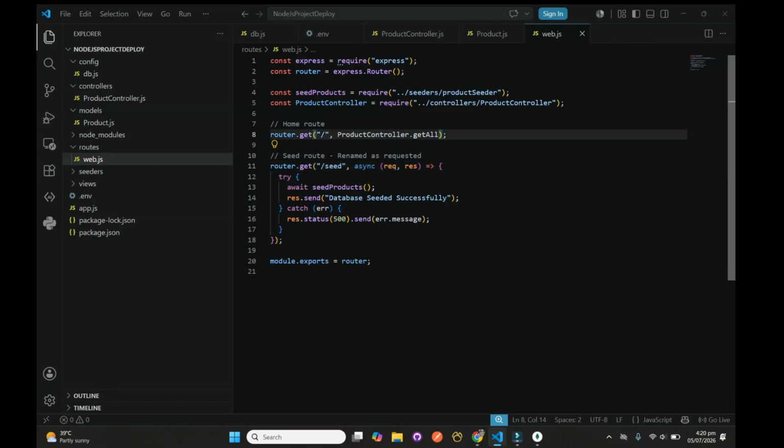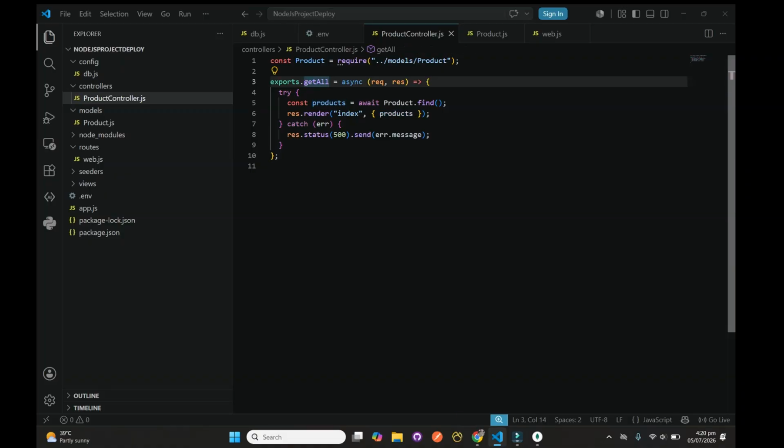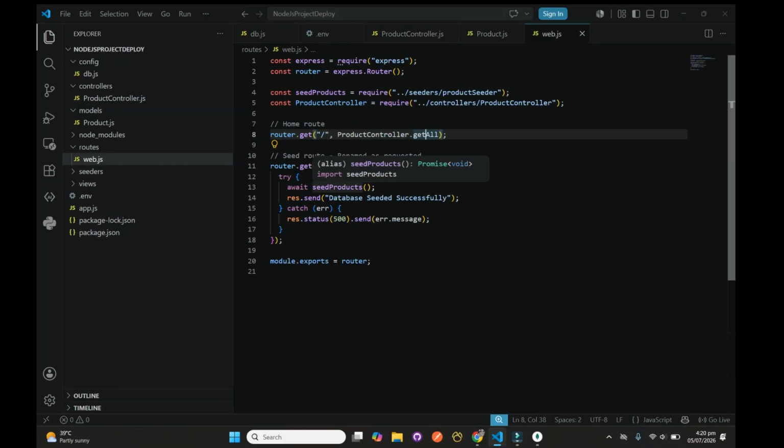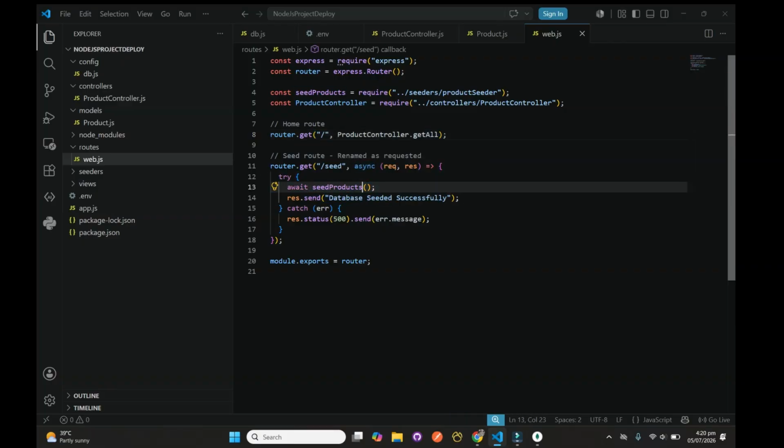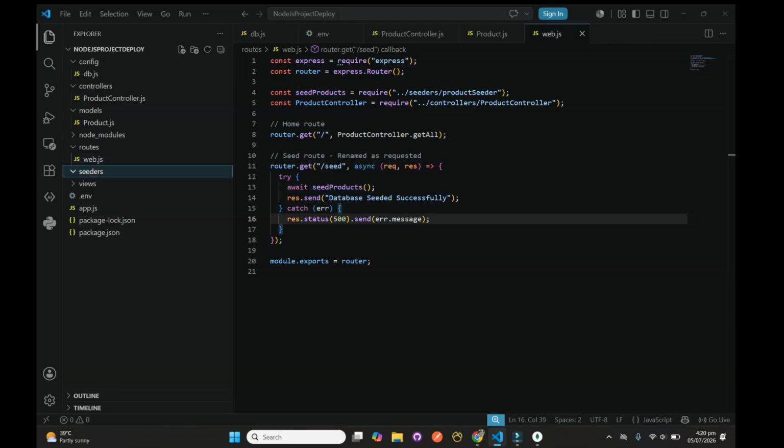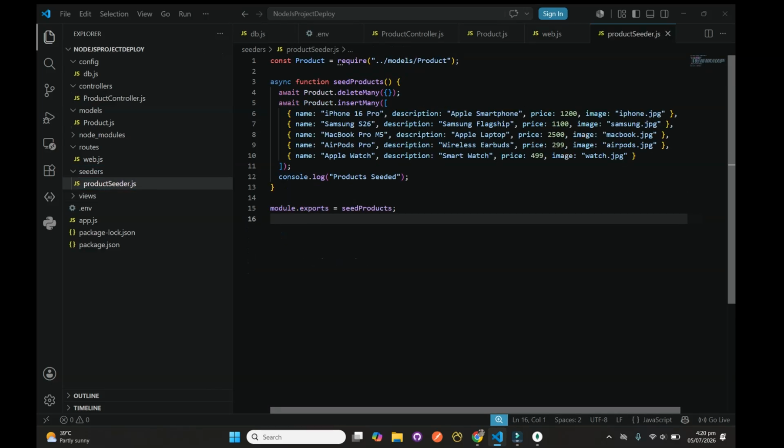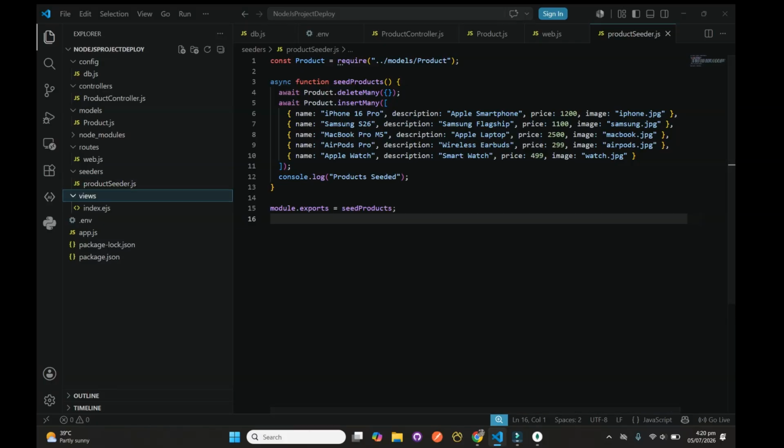On the slash, it simply uses this getAll function, and basically what it does is return the view and the data on the view. Okay. And slash seed basically seeds the data within the database, and creates the database if it is not created. And within the seeder, I have this data to seed within the products table. So it is just simple.